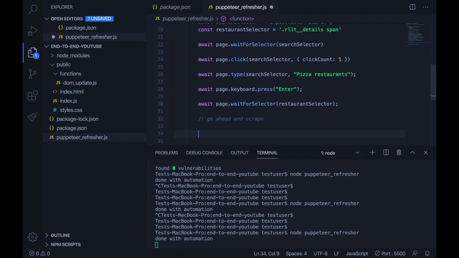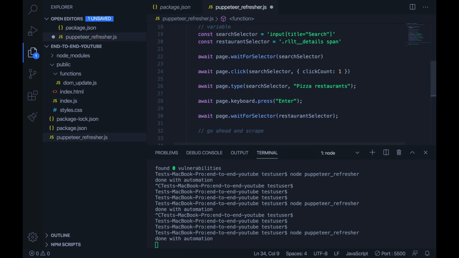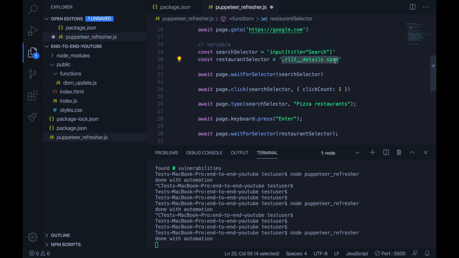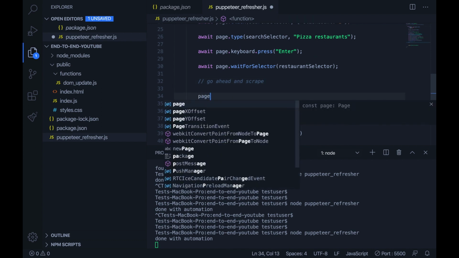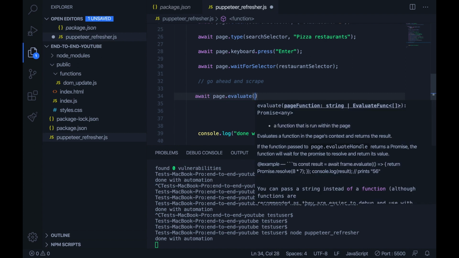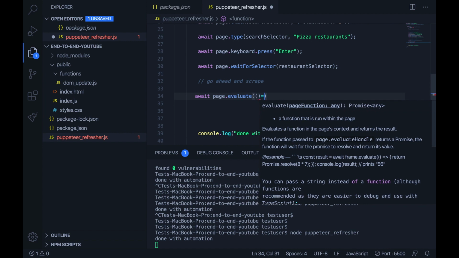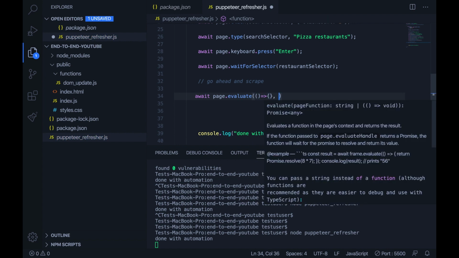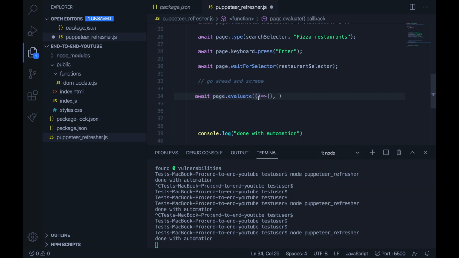So how do we do this scraping? There are many ways to go about it, but generally I like to use the page.evaluate method, right? So I say const. In this case, I want to get something from the page. I want to get all the contents of IRLT details and span. So I'll say, as I said before, page.evaluate, and of course I have to await this. And page.evaluate is a method that takes in an anonymous function, or it can be a named function if you want to export this function somewhere, and it takes in an argument of what you want to be passed into the argument of the function.